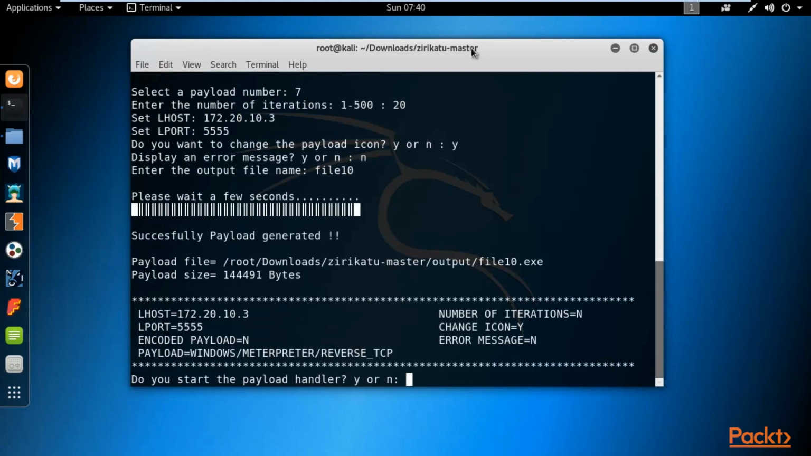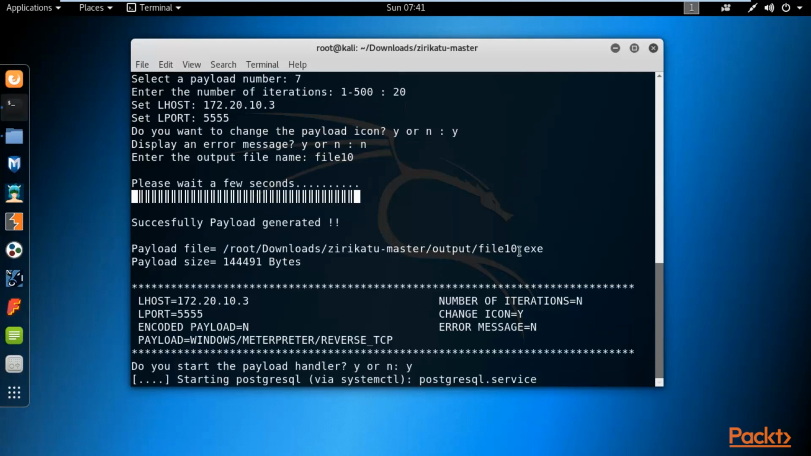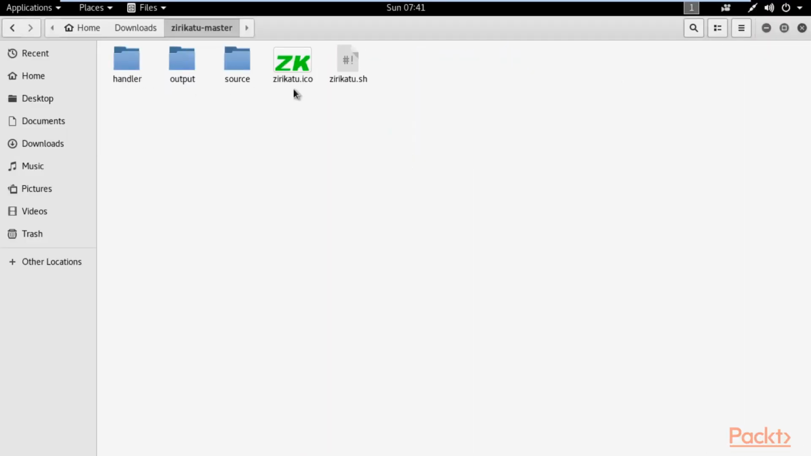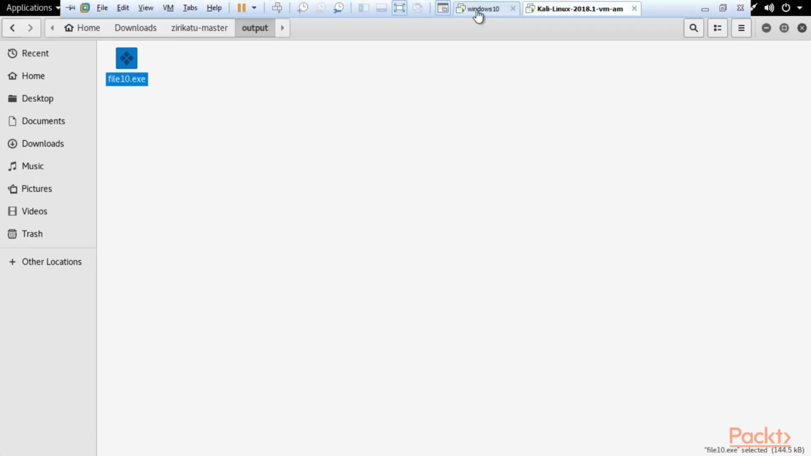So guys, here you can see that the payload has been created, and this is the payload file, file10.exe. Now it is asking whether you want to start the payload handler. The payload handler is necessary because without a handler we cannot accept the request coming from the victim machine. So that's why I need to create a handler. Type Y and hit enter. Now let me check where file10.exe is. Click on places, click downloads, open the Zerika2-master folder, inside output, and here is the file available, right? We need to send this file to the Windows 10 machine.